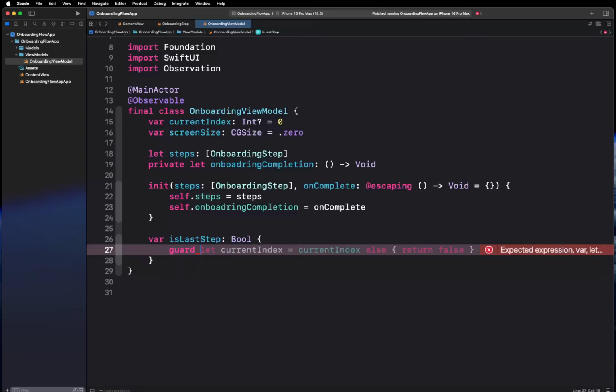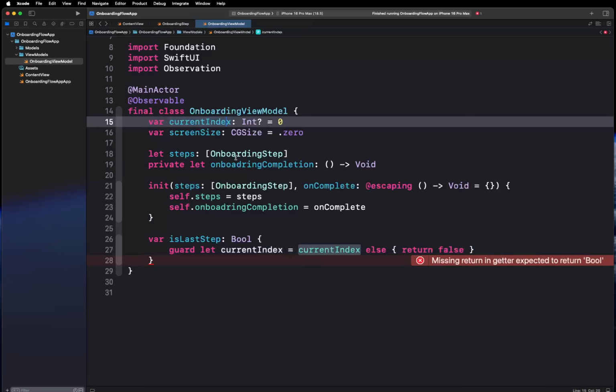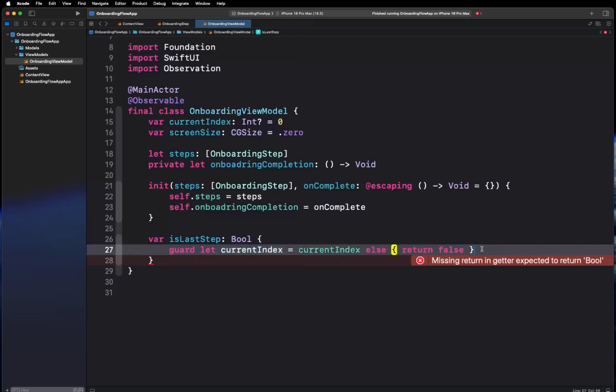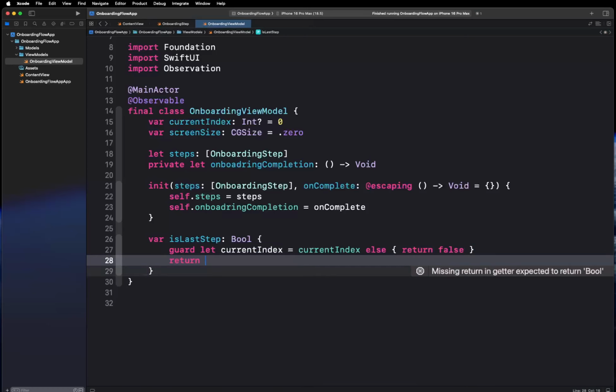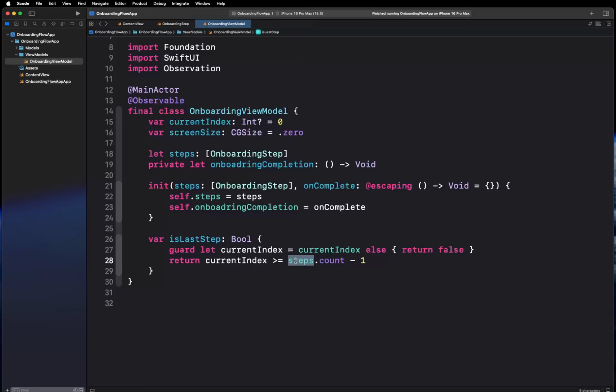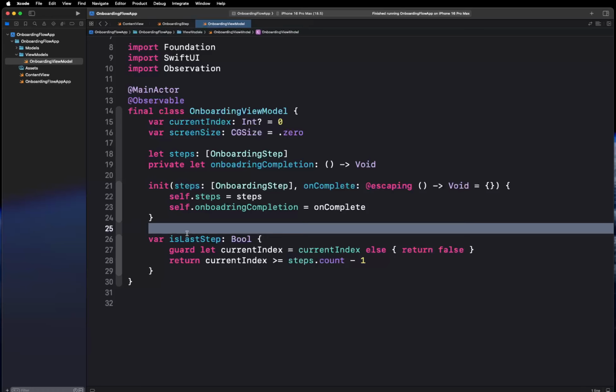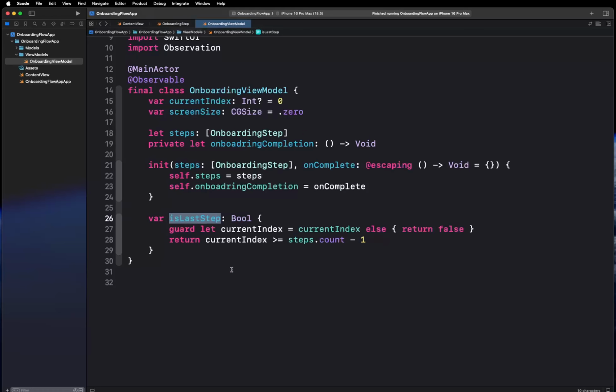First of all, we're going to start by guard-letting the current index, because our current index is optional. We want to make sure we can extract some value out of it safely, and we want to return the current index, and check if it is greater than or equal to steps.count - 1. So if the current index is equal to steps.count - 1, or greater than steps.count - 1, then we want to return true. Otherwise, we want to return false. And this is going to help us determine when our view reaches the last step.